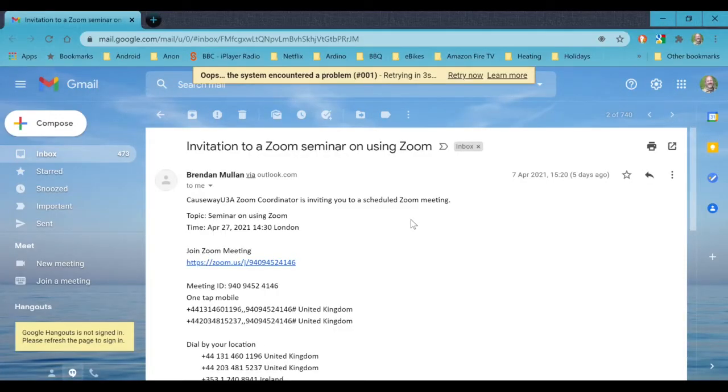Here I've opened my Gmail account in a Chrome browser. The principle is the same for other email software and different browsers. This is typical of a Zoom invitation emailed to our members. Zoom has not been installed on this computer, so here's a relatively simple technique to install it.